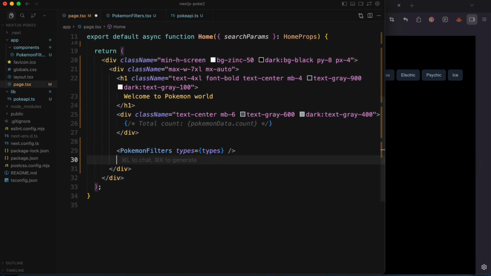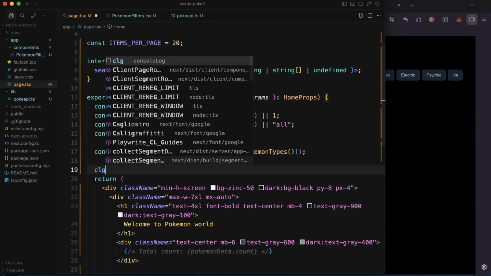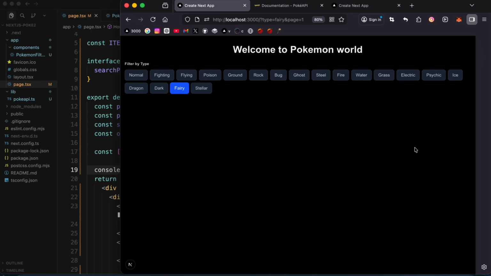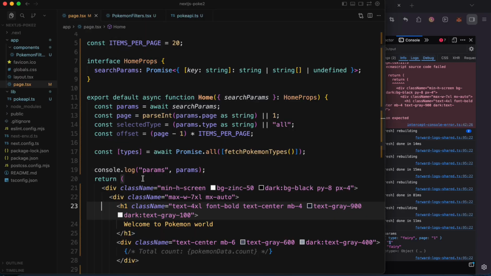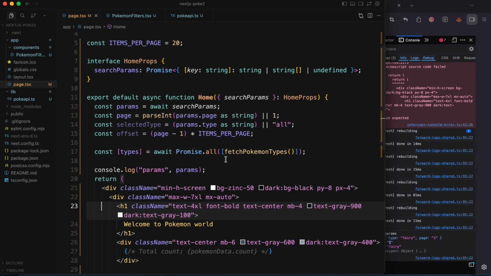And the page, we go to another. If we have the selected page here, we can get the search params and params here. So we can get this param. Here we go. And we can get the params here, the type and the page. So we have the params coming from the URL. So we can fetch the Pokémon list and fetch Pokémon by types.